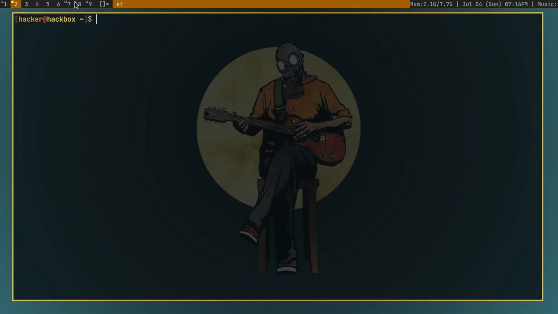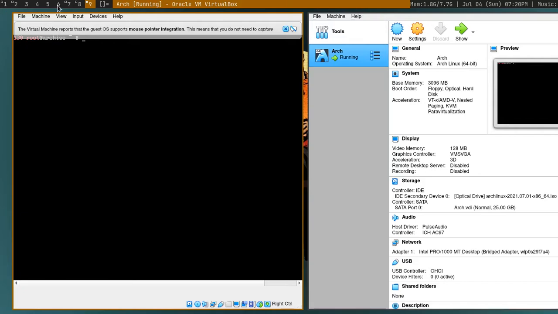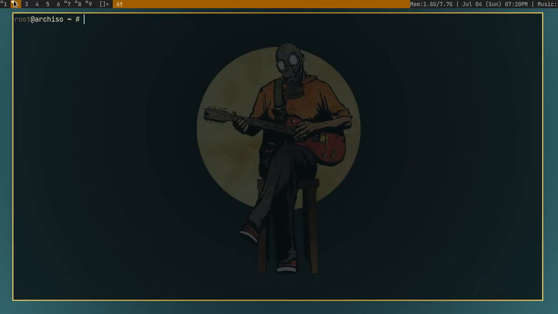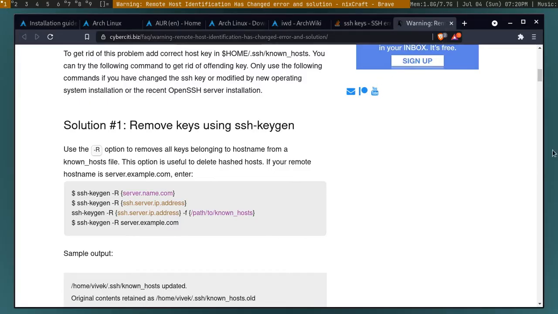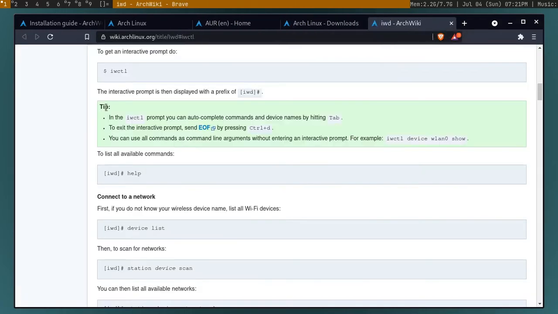Okay. So as you can see, I have connected via SSH to the ISO. I'll just clear the terminal here, and now I'll show you the commands you need to run to get it installed. I was getting some errors because I had already added the same IP address, so I just troubleshooted it. So now we'll start the installation.